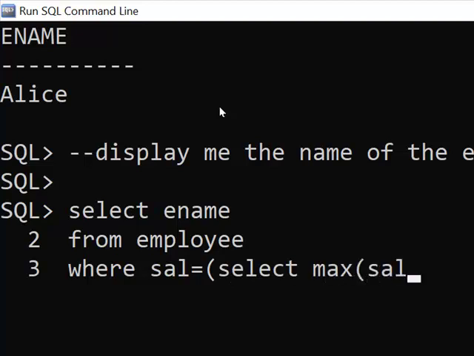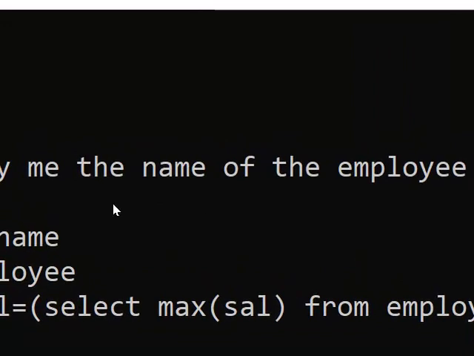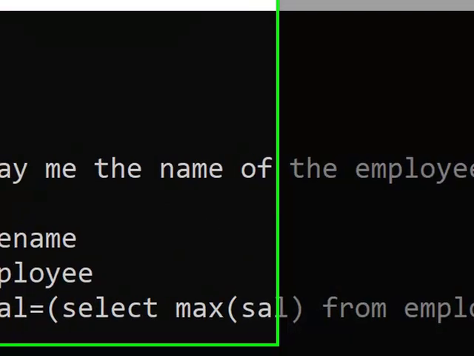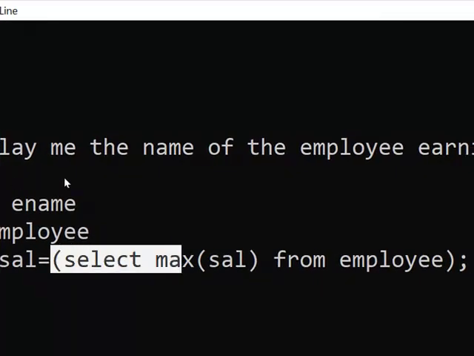Select max sal from employee. So which query will be resolved first? Inner query. So select max sal from employee. What is the output? 1200. And that will be replaced here, and it will be select ename from employee where salary is 1200. So what is the ename? Alice. So it will resolve this first.